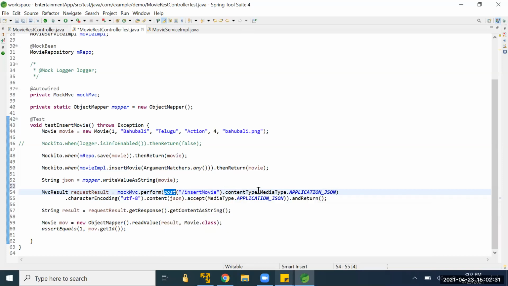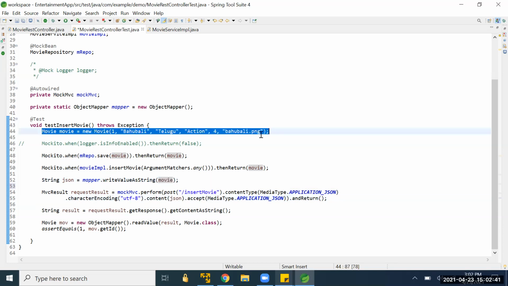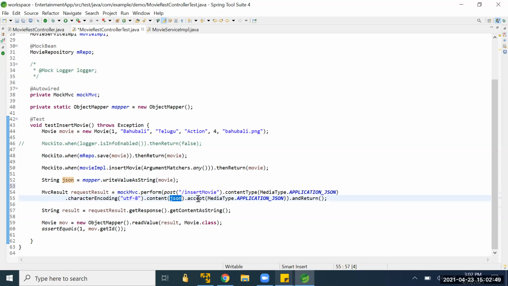And the content type I'm using is application JSON, and you can use character encoding, and the content is JSON. My movie object I just created is my request param, because in my REST controller I'm invoking this insert movie, so I'm converting that into a JSON object. That JSON I'm passing here, and it will accept application JSON. Once this API is invoked, it will return the movie object, but it comes in an MVC result, so by using this MVC result object I'm taking the response as a string.